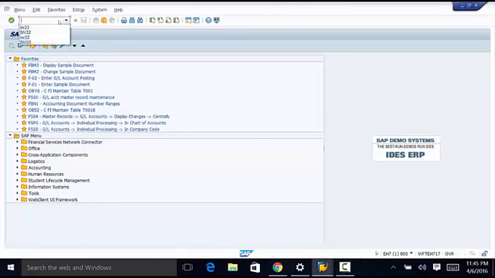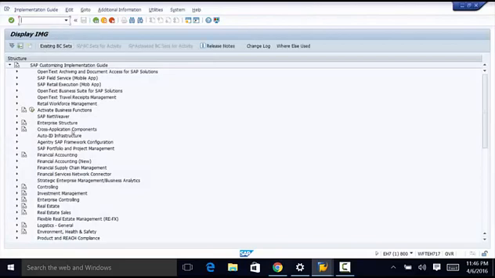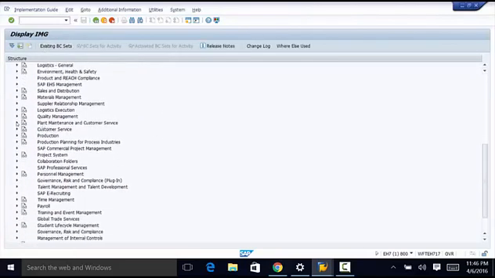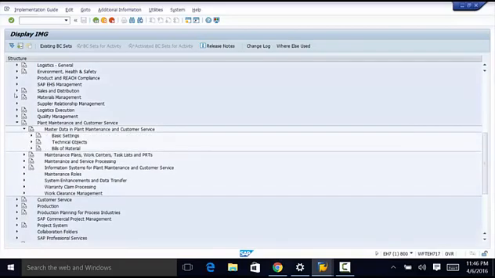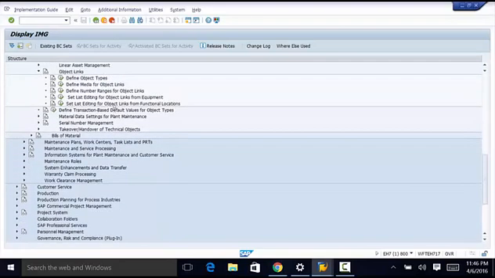The customizing path is SPRO, then to plant maintenance and customer service, master data in plant maintenance and customer service, technical objects, and then to object links. Here we can define object types, we can define media for object links, we can define number ranges for object links, and we can also set list editing for object links from equipment or from functional locations.